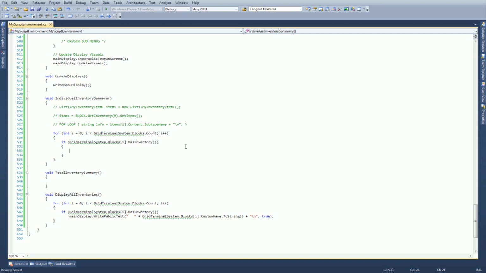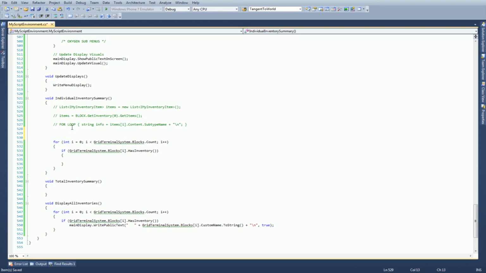Okay, so if it has an inventory, that's what we first want to know. Now's where things get a little bit complicated. Actually, what I'm going to do is make a string value up here. And let's call this... Actually, hold on.